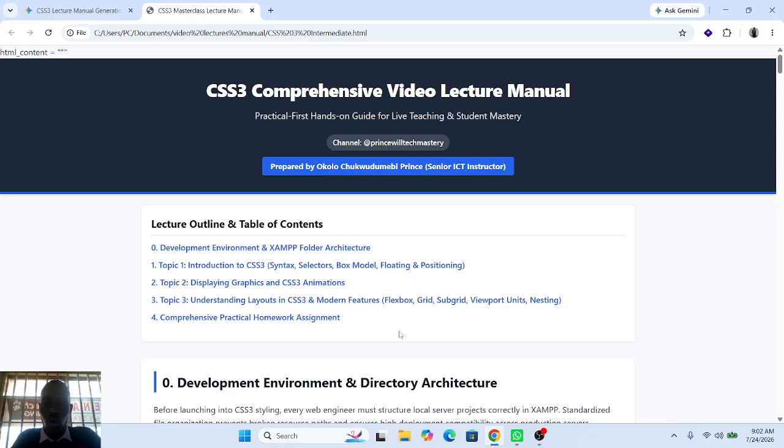So today we are going to be going much deeper into CSS3. Today's class is very much focused on CSS3 and just a little bit of HTML.